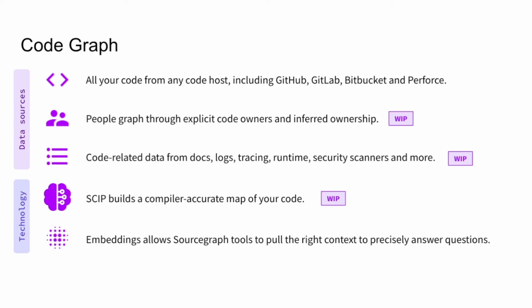So an ability to understand your code at a semantic level. And last but not least, there are embeddings, which allows Cody to understand the right context to answer questions and generate code. So you'll notice a few of these have work in progress icons next to them. And again, Cody's in beta, so some of these are still under development.